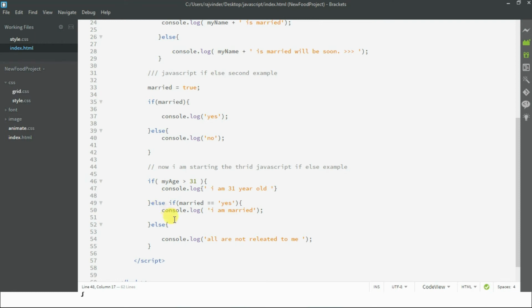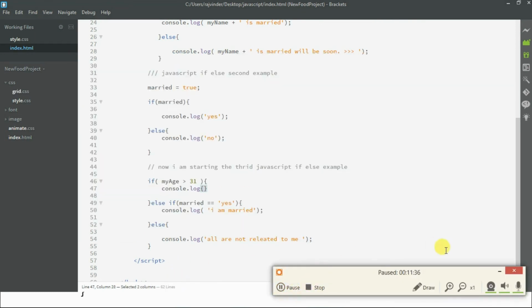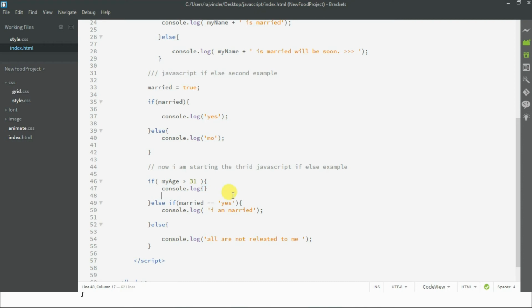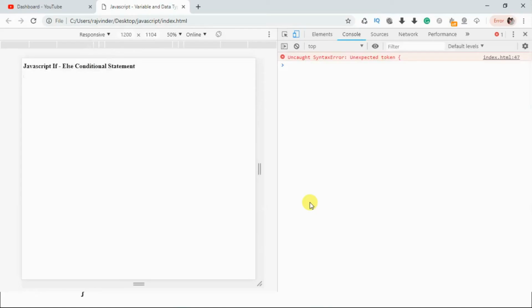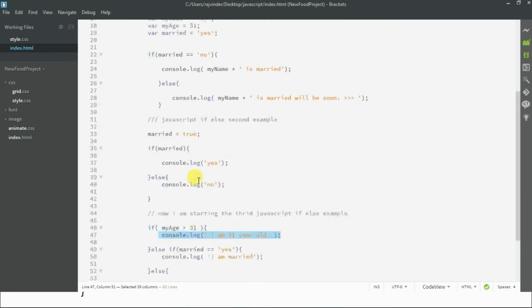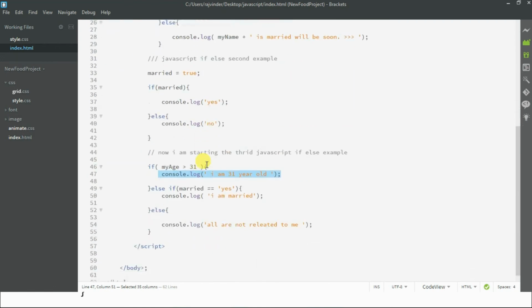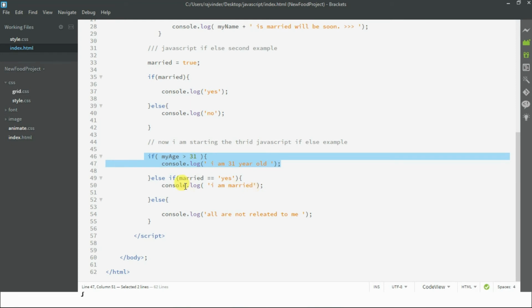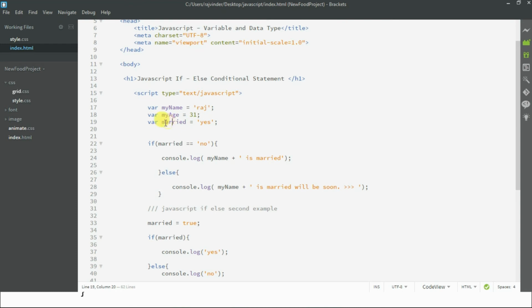I think I made a mistake. Oh, sorry, this needs a round bracket within it. So see, "all are not related to me." The first condition is my age is greater than 31. My age is 31, which is not greater than 31, so it does not execute. And else if married, yes, I am married, so I put married, yes.